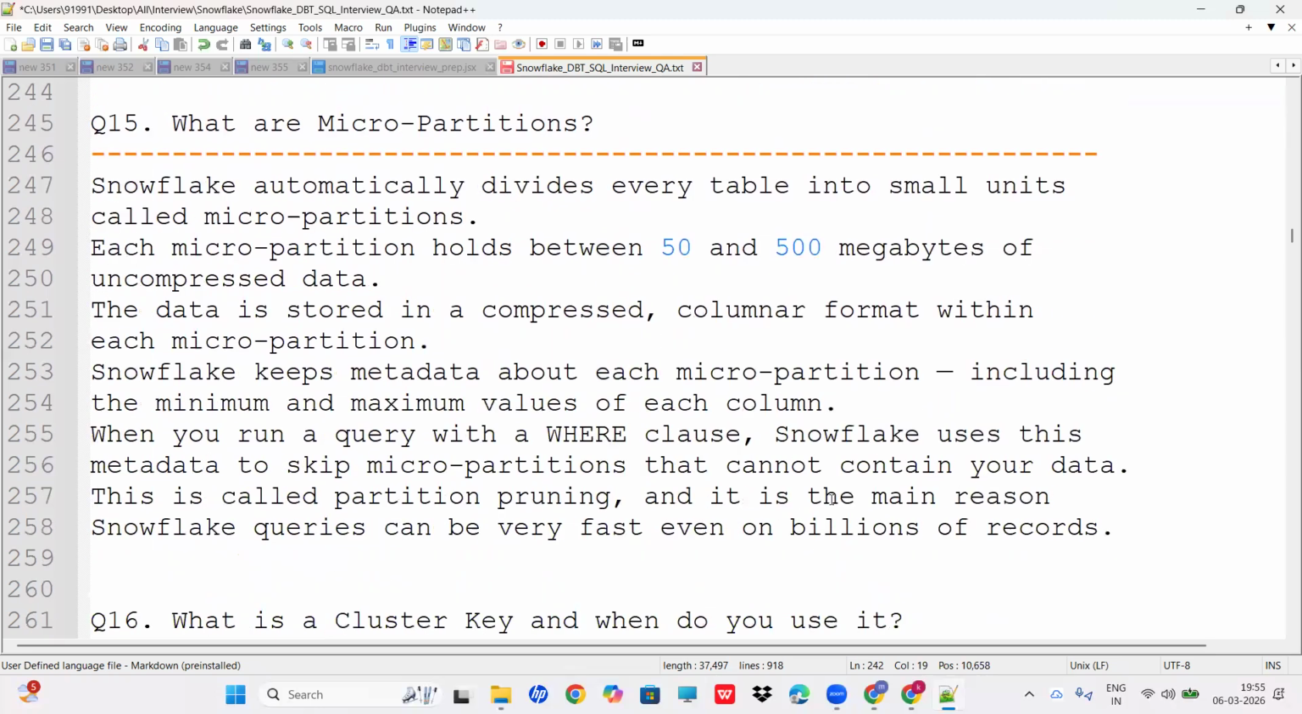And again, what are micro partitions? We're going to close with this one. Snowflake automatically divides every table into small units called micro partitions. Each micro partition holds between 50 to 500 megabytes of uncompressed data. The data is stored in compressed, columnar format within each micro partition.